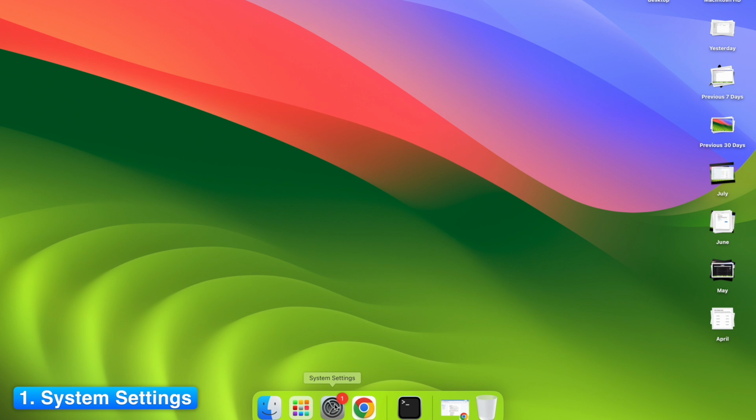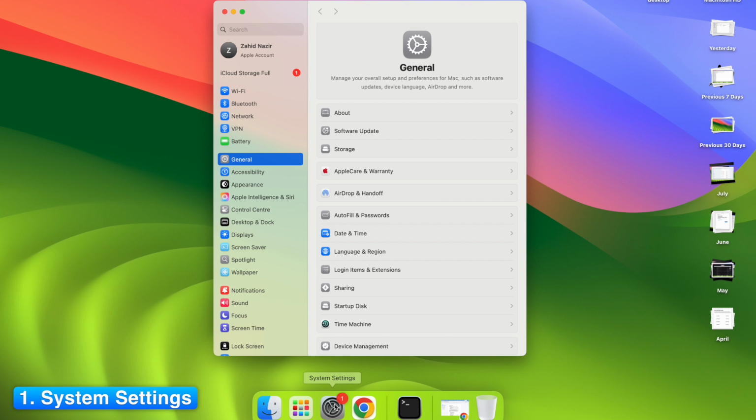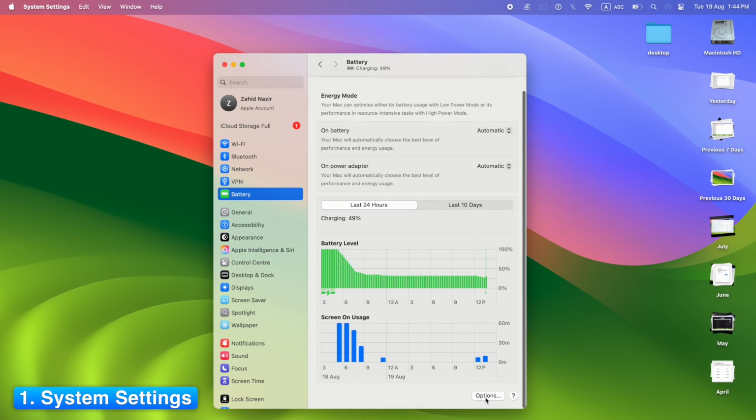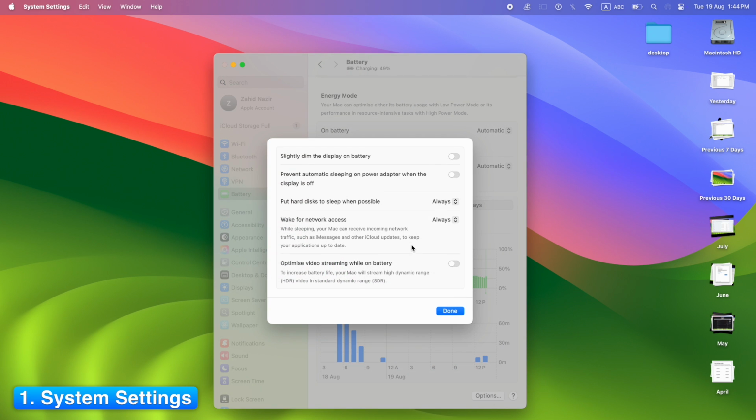Let's start with your system settings. Open System Settings, then click Battery from the sidebar. Now hit the Options button in the lower right. You'll see several toggles here, like slightly dim the display on battery, wake for network access, and most importantly, prevent automatic sleeping on power adapter when the display is off. Turn that one on. This keeps your Mac awake, even if the screen turns off.